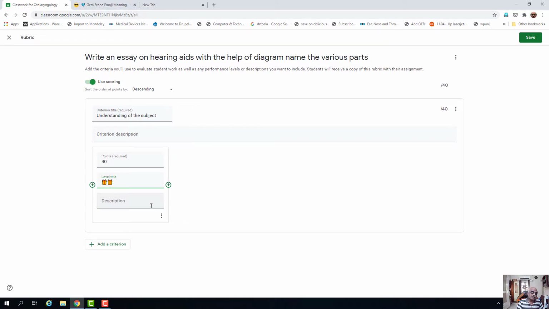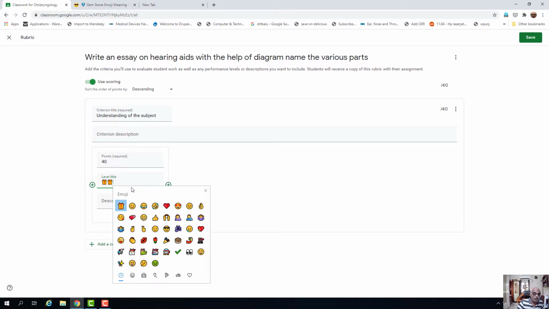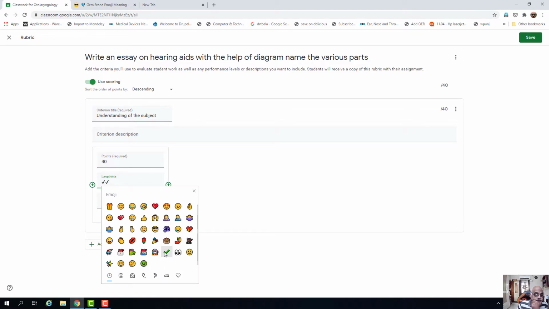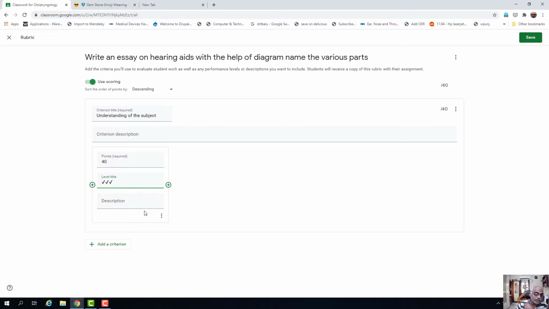That is the understanding. I will even go and say, I will give out 3 gifts. In fact, no, I will choose a tick instead of this. I will right click, go to the emoji section, and give out 3 ticks. Instead of writing down the level, I will say 3 ticks, and you can give a description of the criteria the student has got. This is the maximum understanding. So we will give that in the description.